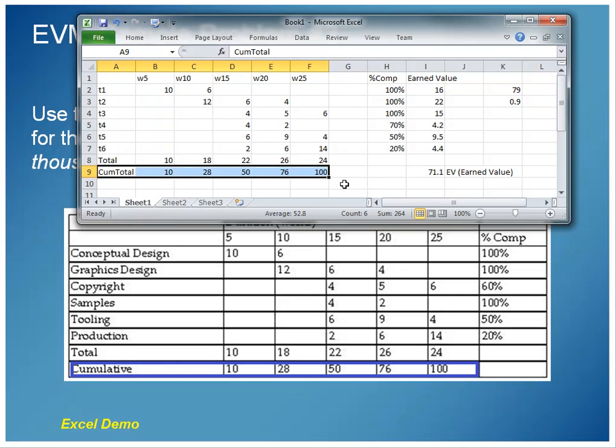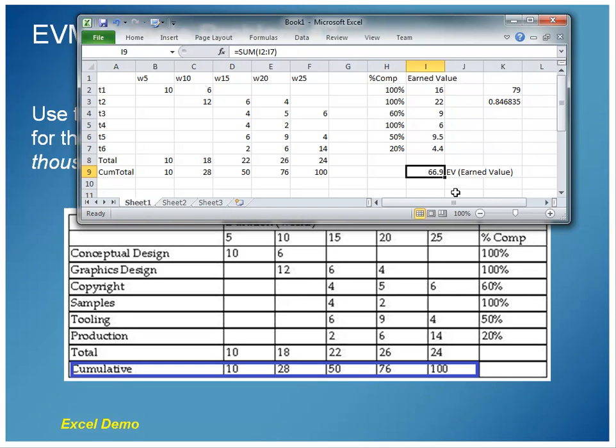10, 28, 50, 76. But what's different here is my percent completes. 100%, 100%, 60%. So this is 60%. And then 100%, and then 50 and 20. So those are my percent completes, and that changes my earned value. So now we're saying that at the time window 20, these are the percentages, and therefore there's the earned value at time window 20. And I know that is the planned value at time window 20.